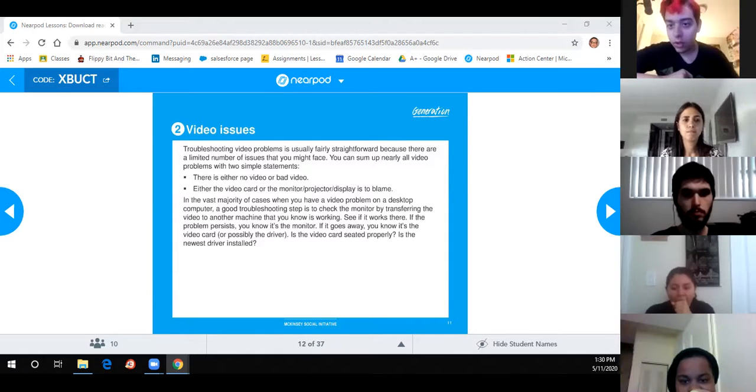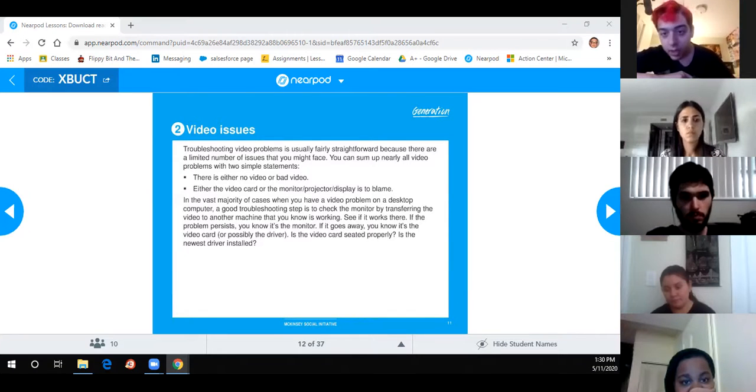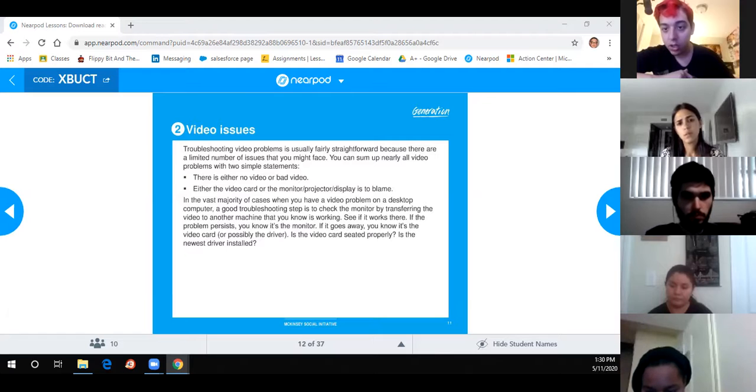Video issues. Troubleshooting video problems is usually fairly straightforward because there are a limited number of issues that you might face. You can sum up nearly all video problems with 2 simple statements. There is either no video or bad video. Either the video card or the monitor, projector, or display is to blame. In the vast majority of cases, when you have a video problem on a desktop computer, a troubleshooting step is to check the monitor by transferring the video to another machine that you know is working. See if it works there. If the problem persists, you know it's the monitor. If it goes away, you know it's the video card, or possibly the driver. Is the video card seated properly? Is the newest driver installed?